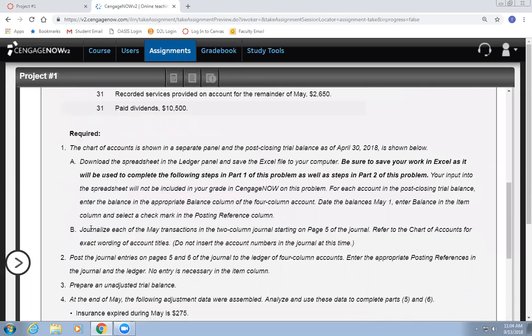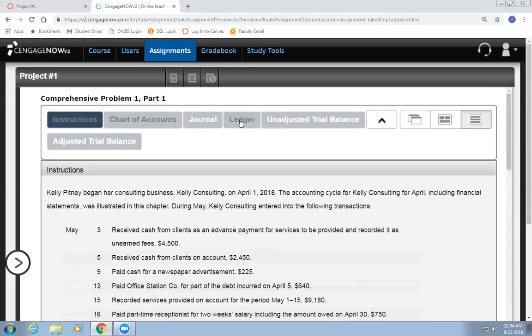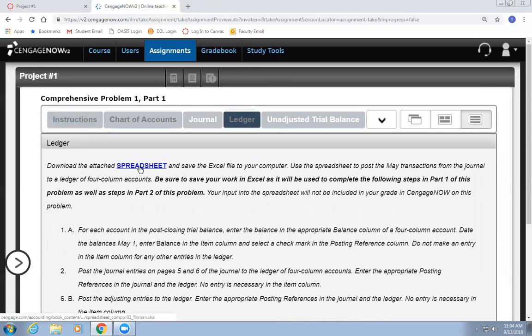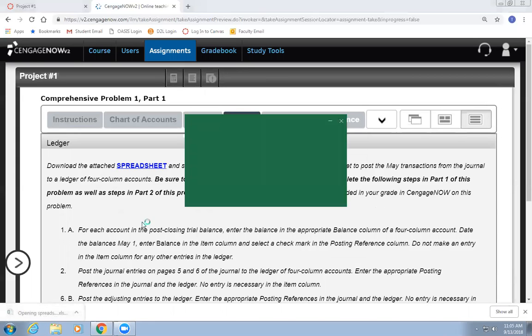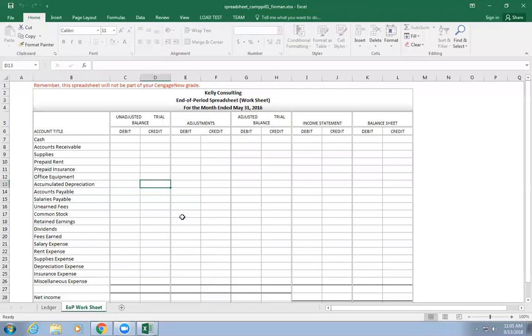And then it has the required. It gives you a chart of accounts, okay, and the post-closing trial balance as of April 30th. So it says you want to download the spreadsheet in the ledger panel and save the Excel file to your computer. So if you look at that, if I go to the ledger tab, that word in blue, spreadsheet, if you click on that, it should download it, or I can open it in Excel.